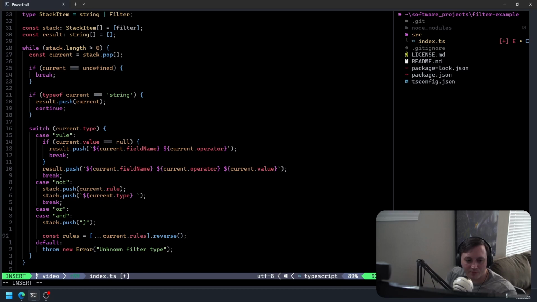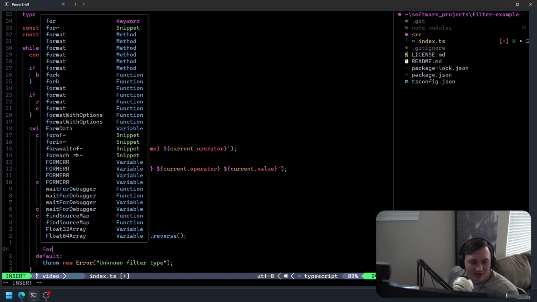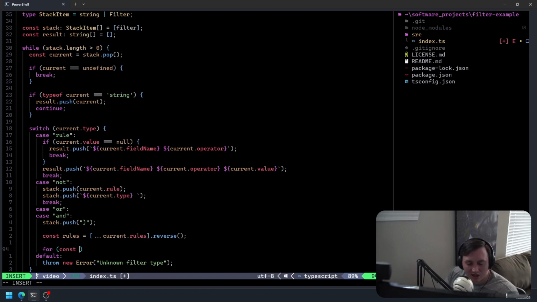That way we don't mutate the original filter that was passed in. And then we're going to iterate over it. So we'll say for const index of rule, and then we'll say of rules.entries, like this.